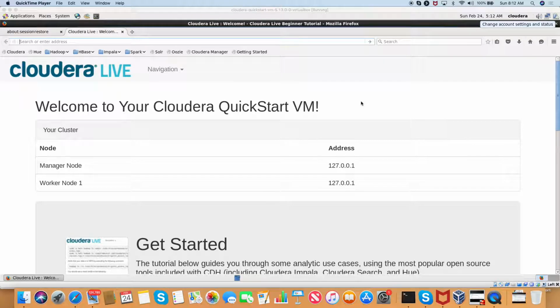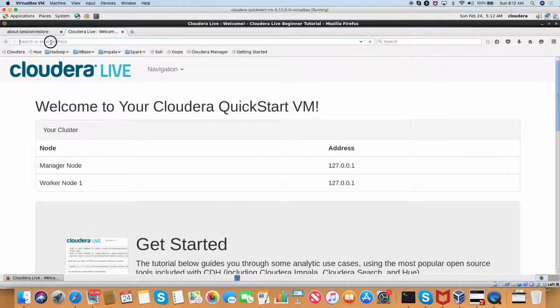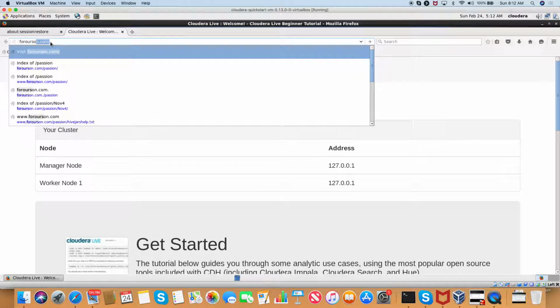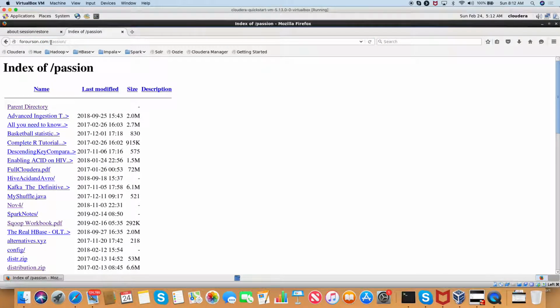Can we start? So you start your virtual machine, and maybe you can do it along with me. Otherwise, just wait till I complete. I'll give you some time to do this. Go to forourson.com/passion.